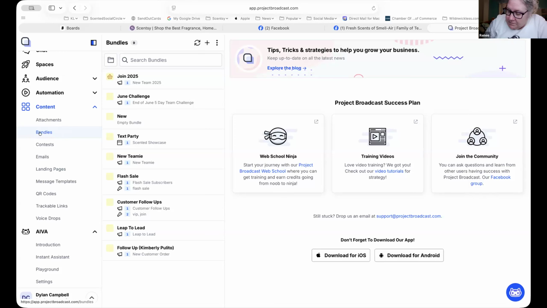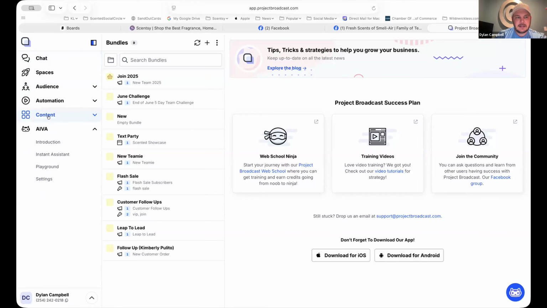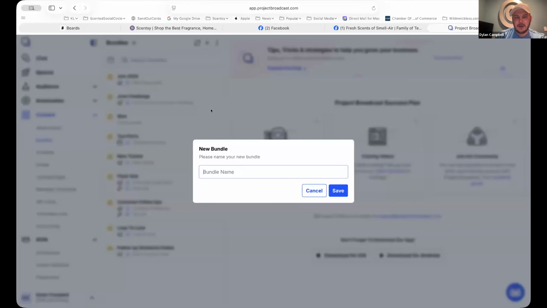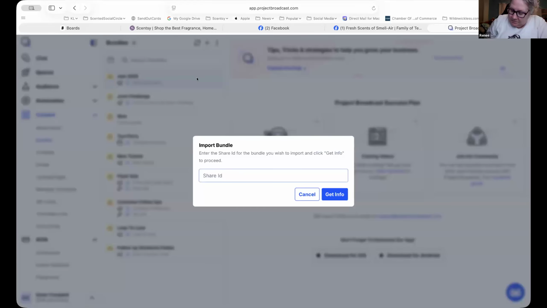So in Project Broadcast, you would go to content and under content, there's bundles. And then up here, there's three different options. There's refresh, there's add. So if you wanted to create your own bundle, then you would click add and it asks you the name and some more information. But for this, you are going to click the three dots here and then click import bundle. And it's going to ask you for the bundle code.